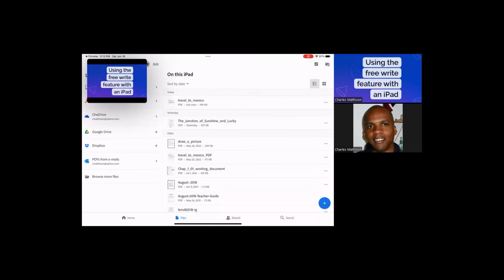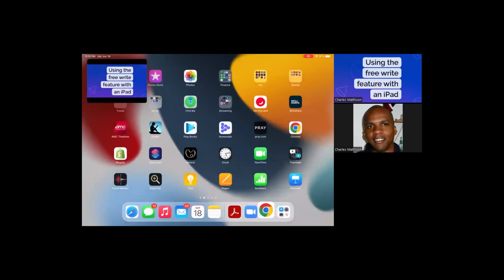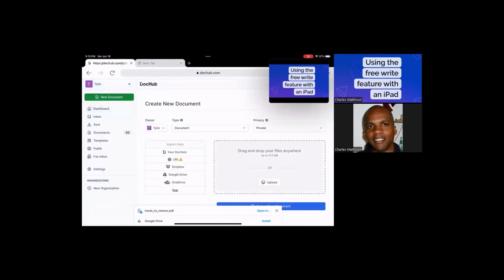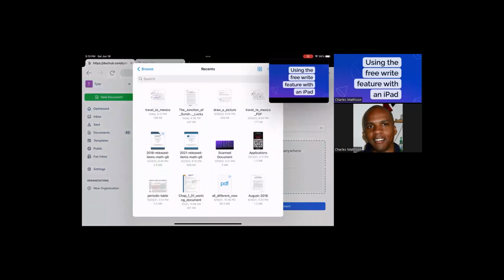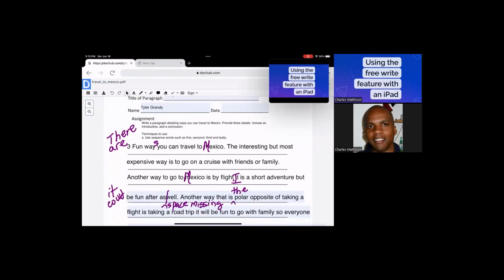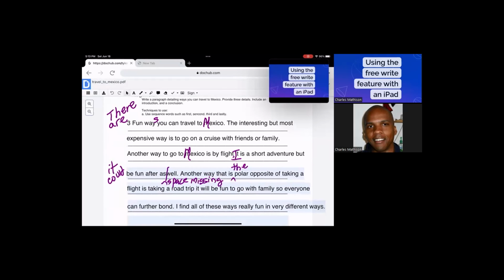All right, so now I need to get this document back on DocHub. So I'm going to go back to DocHub. I'm going to go new document, upload. Upload, choose file, travel to Mexico. And then there it is, it uploads with the documents. So that is how you can use the free write feature in DocHub to edit a document.